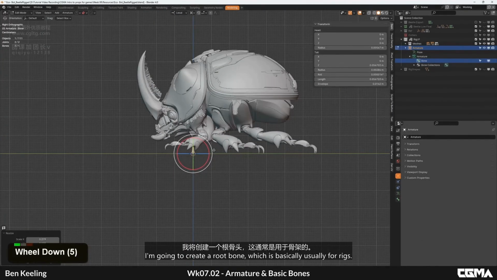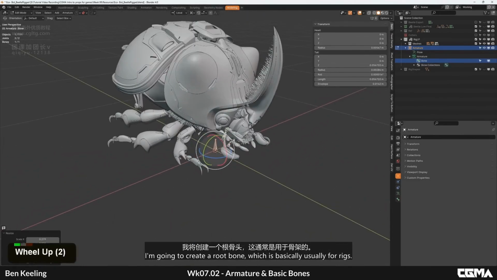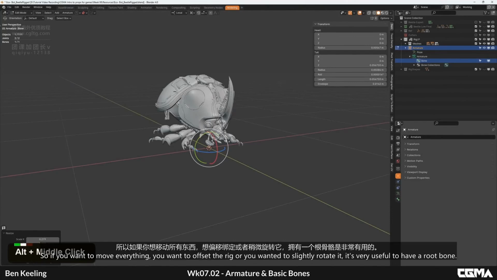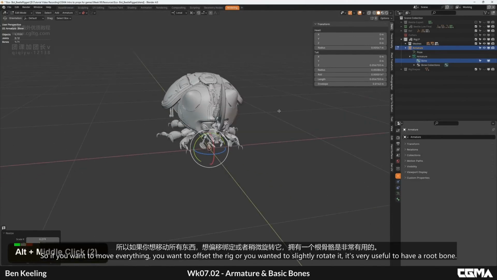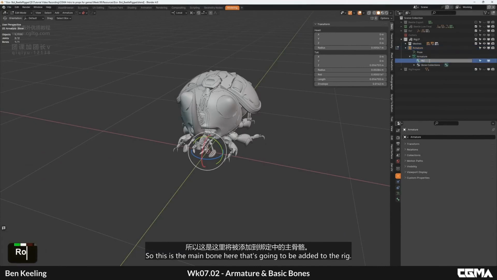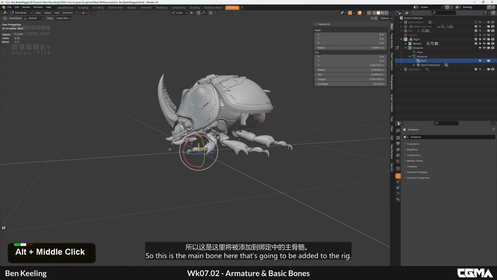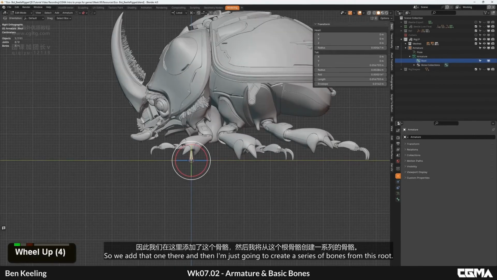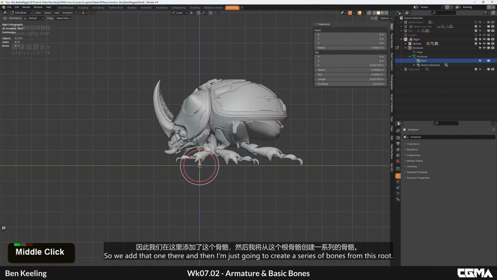I'm going to create a root bone, which is basically, usually for rigs, you'll want a bone that controls the whole object. So if you want to move everything, you want to offset the rig, or you wanted to slightly rotate it, it's very useful to have a root bone. So this is the main bone here that's going to be added to the rig. So we add that one there, and then I'm just going to create a series of bones from this root.